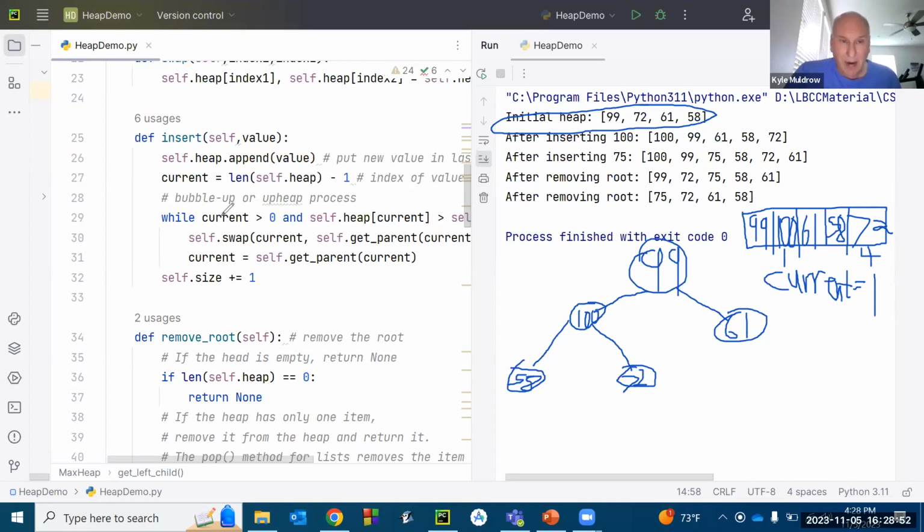Okay. Well, now the while loop says, well, current is bigger than 0. It is. And the element at current is greater than the element at the parent. Well, the parent is now current minus 1, that quantity divided by 2. Well, 1 minus 1 is 0. So the parent is 0. That's the 99. And the 100 is bigger than the 99. So guess what? It's time to swap the 100 and the 99.